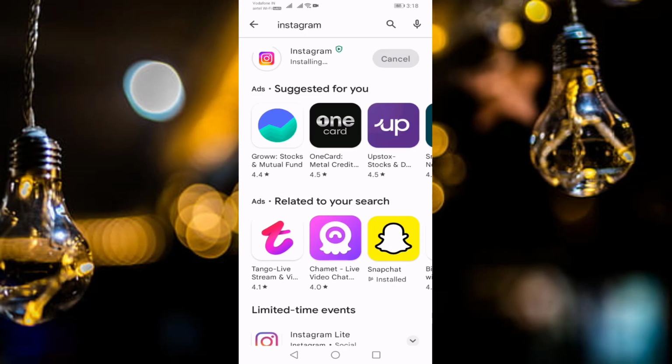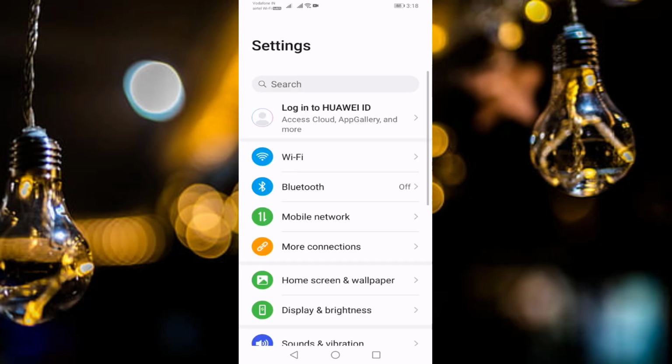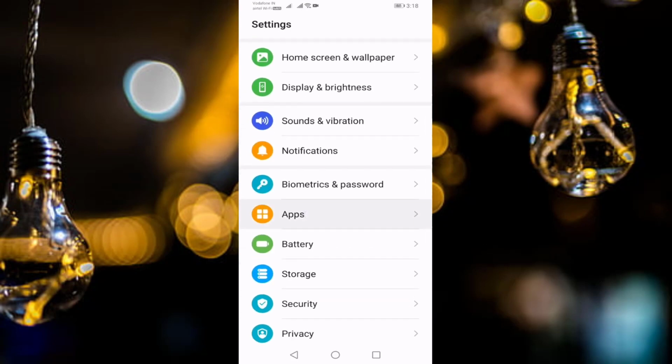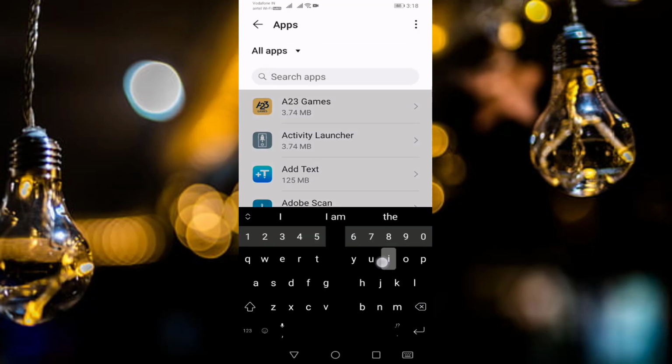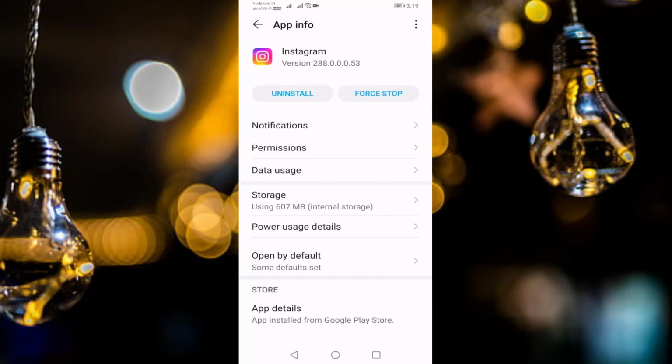After updating Instagram, go back, open your settings, go to the apps, search here Instagram, and press on force stop.